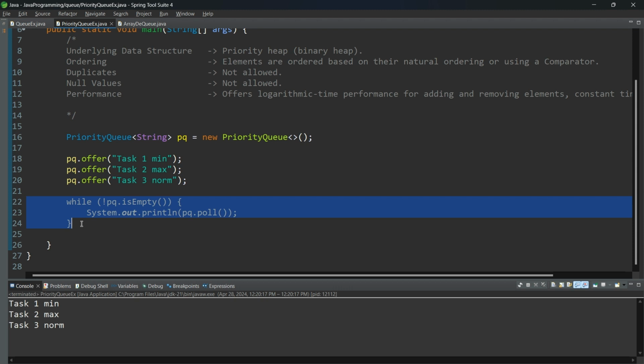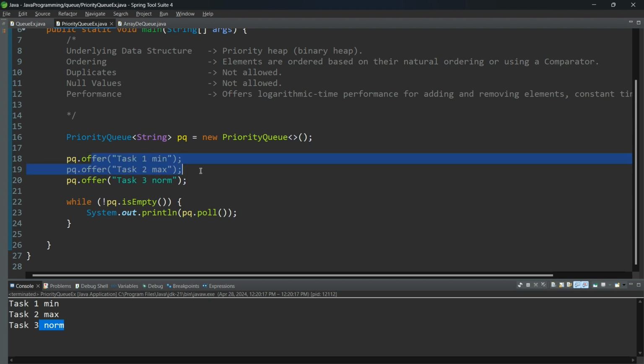So by default it will follow natural sorting order. Whatever order I inserted, I got the same order. First I added min, first I printed min, then max, then norm. So that is the default natural sorting order. If you want to customize this sorting order, now let me try to implement a comparator.